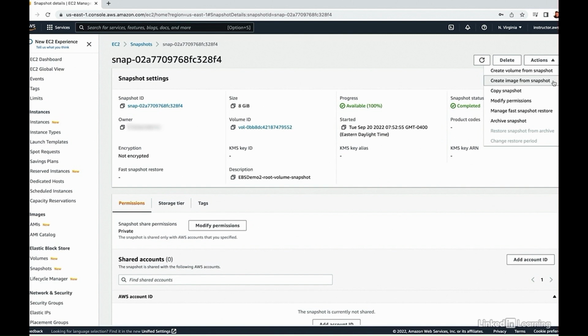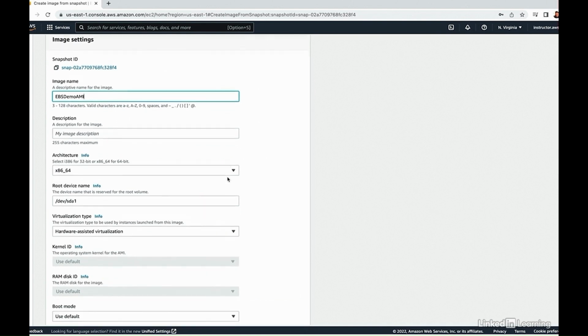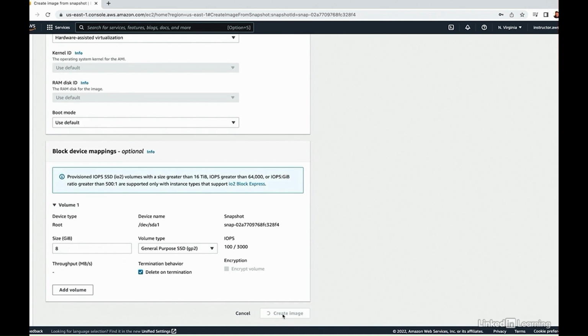Click Create Image from Snapshot. On this screen, we need to give it a name, and we'll just call it EBS Demo AMI. We'll keep everything else at the default and click Create Image.